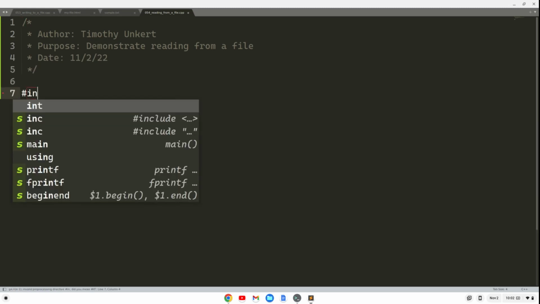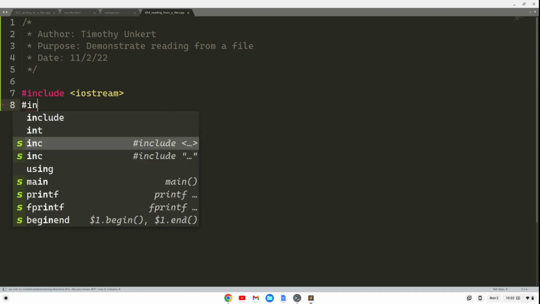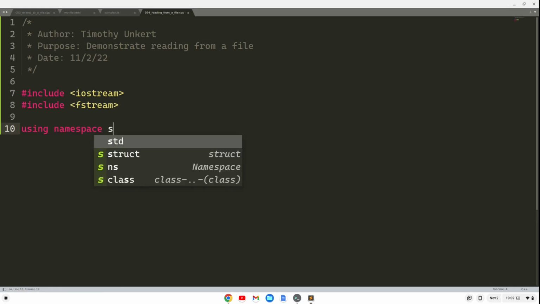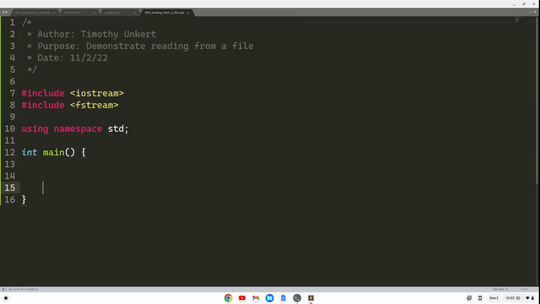And I'm going to include the iostream, or input output stream header file, and I'm also going to include the fstream header file. I'm going to indicate that I'm using the standard namespace. Okay, and then let's create our main function. We're going to create a string to store the information that we read from the file. So I'm going to call that string myReadText. This is the name I'm giving it. You can give it whatever you want.